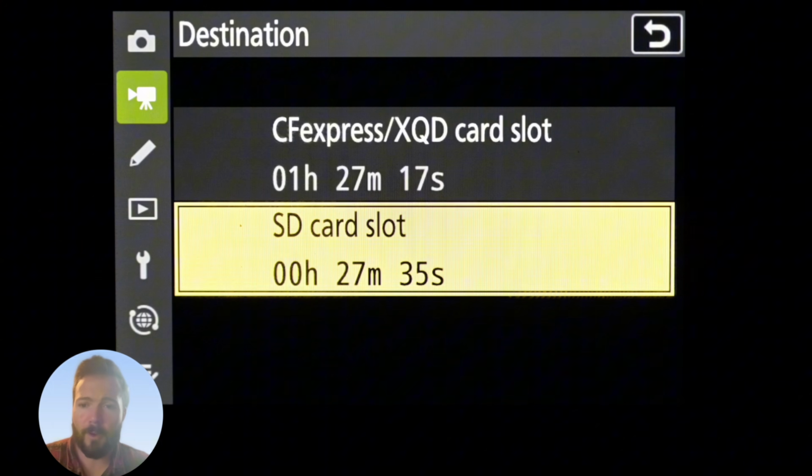Photos for me are number one. I care about them the most. CF Express is very, very unlikely to fail. SD cards are more likely to fail. Video, I don't care as much about. I don't shoot it professionally. If you're somebody like me who just likes it for social media clips or for making your own little videos or for YouTube, they don't matter as much to me.